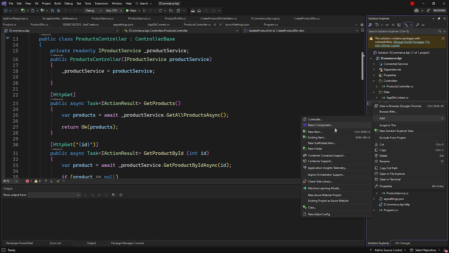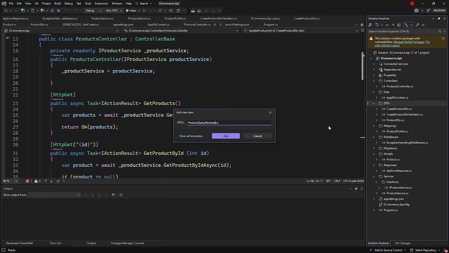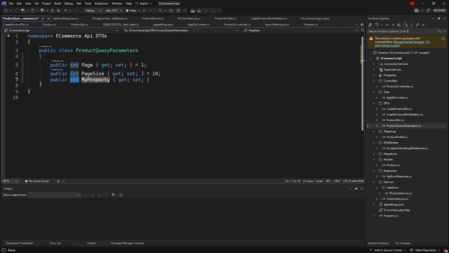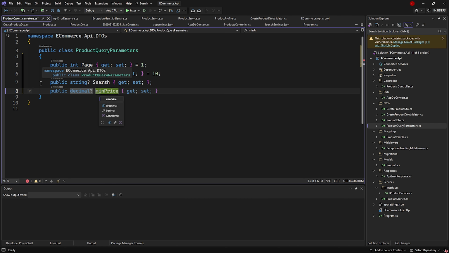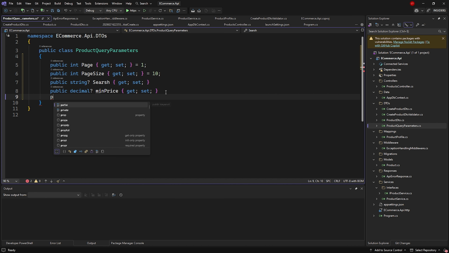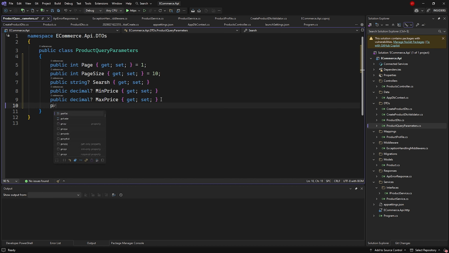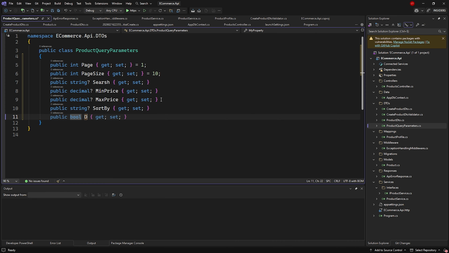First, we create a DTO to represent query parameters coming from the client. Instead of passing multiple parameters separately, we group them into a single object. This makes the code cleaner and easier to extend. We define page and size for pagination. Search will be used to filter by product name. Min price and max price allow filtering by price range. Sort by defines which field we sort on, and descending controls the sorting direction.